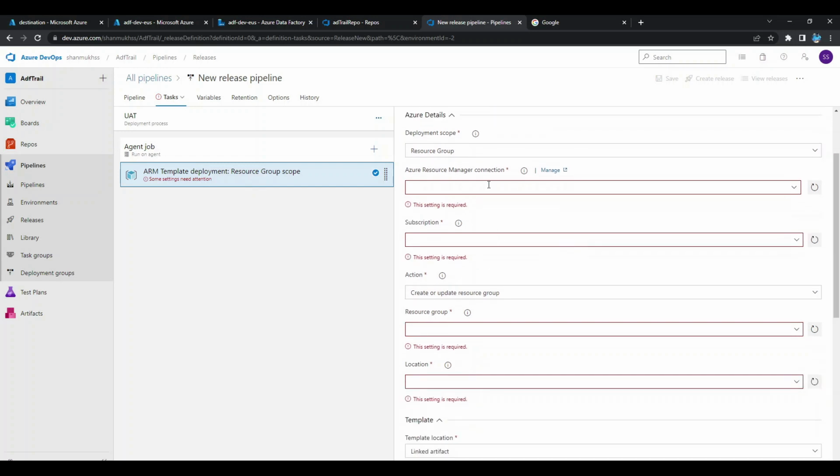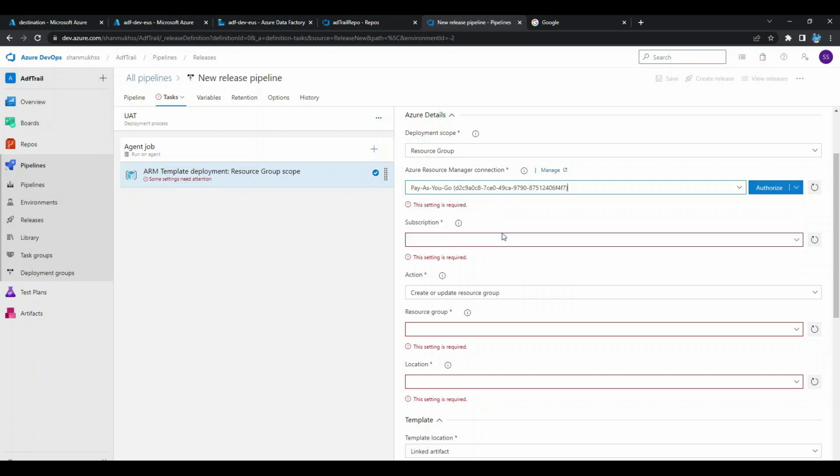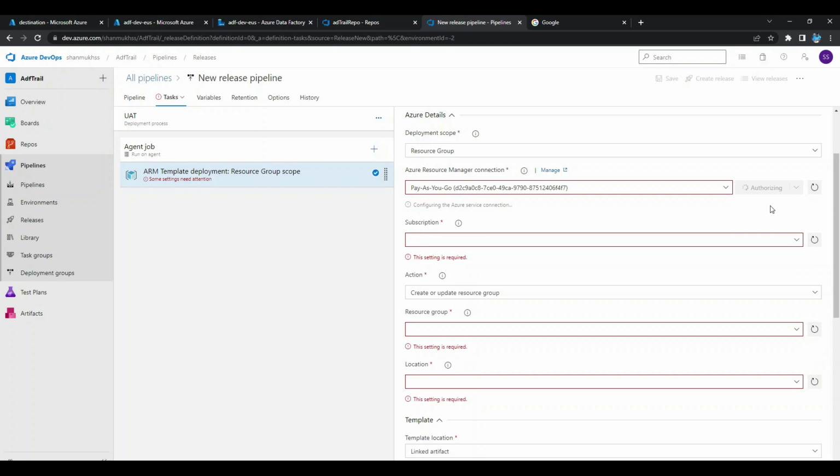So we need to select the resource manager, and we need to select the subscription over here, which is the pay as you go. We need to click on authorize. In the back end, it will create a service principal, and the service principal will be able to access our dev environment and the UAT environment. So it is basically giving the permission to access the dev and UAT. All the resources will be copied from the dev and dumped to the UAT environment.